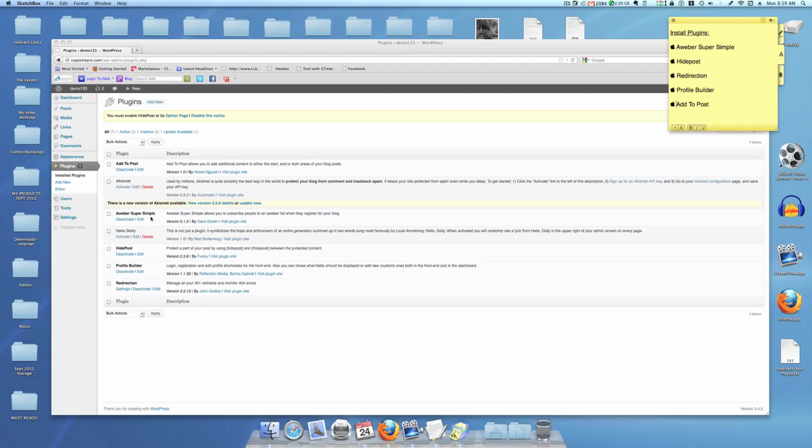The Aweber Super Simple, it runs in the background. It's a great plugin that automatically connects with your Aweber account and adds people who register for your membership site to go directly into your Aweber list that you designate. So it runs in the background, works really well. And the reason I gave you the URL for that particular plugin in the last video was because when you do a search for it inside your WordPress installation, it doesn't come up for some reason. It's not listed in the search function. So you need to go to wordpress.org into the plugin directory to download Aweber Super Simple directly.